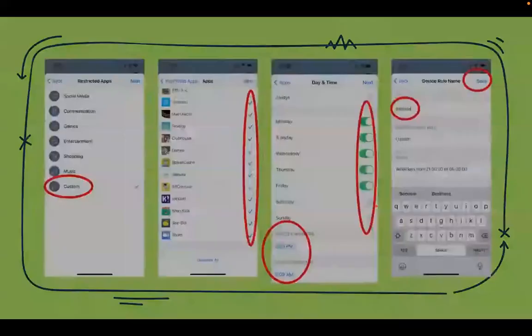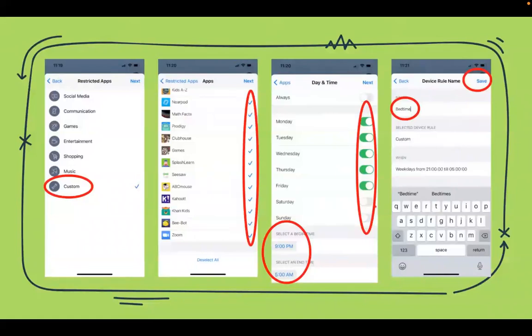Go ahead and go on to the next screen for me, Brian. So I'm using the day and time to restrict the apps. Again, on that very first image that you see there, all the ones on the top, social media, communication, games, none of that is turned on.